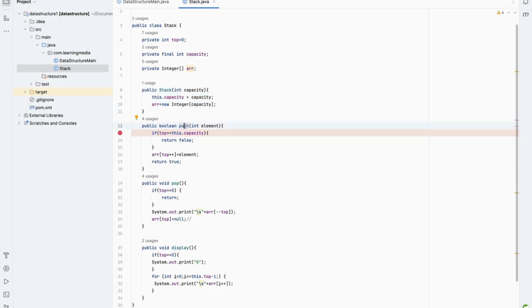Now, pushing the element. Most of us might know, or might not know, that the stack has three basic operations: push, pop, and display the element, right? Push is nothing but pushing or adding an element to the stack, and pop is nothing but removing the element from the stack. So whatever we have added, we have to remove it, right?